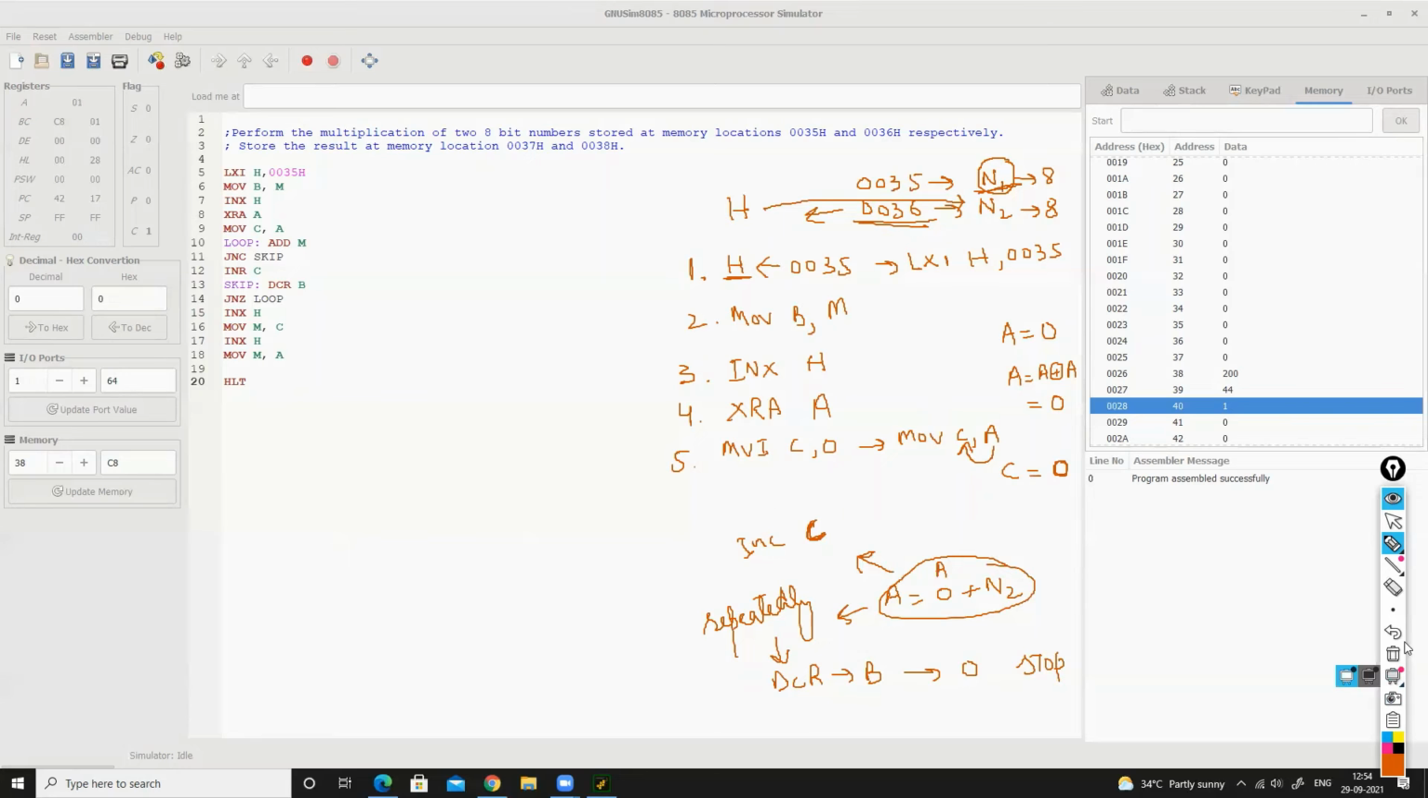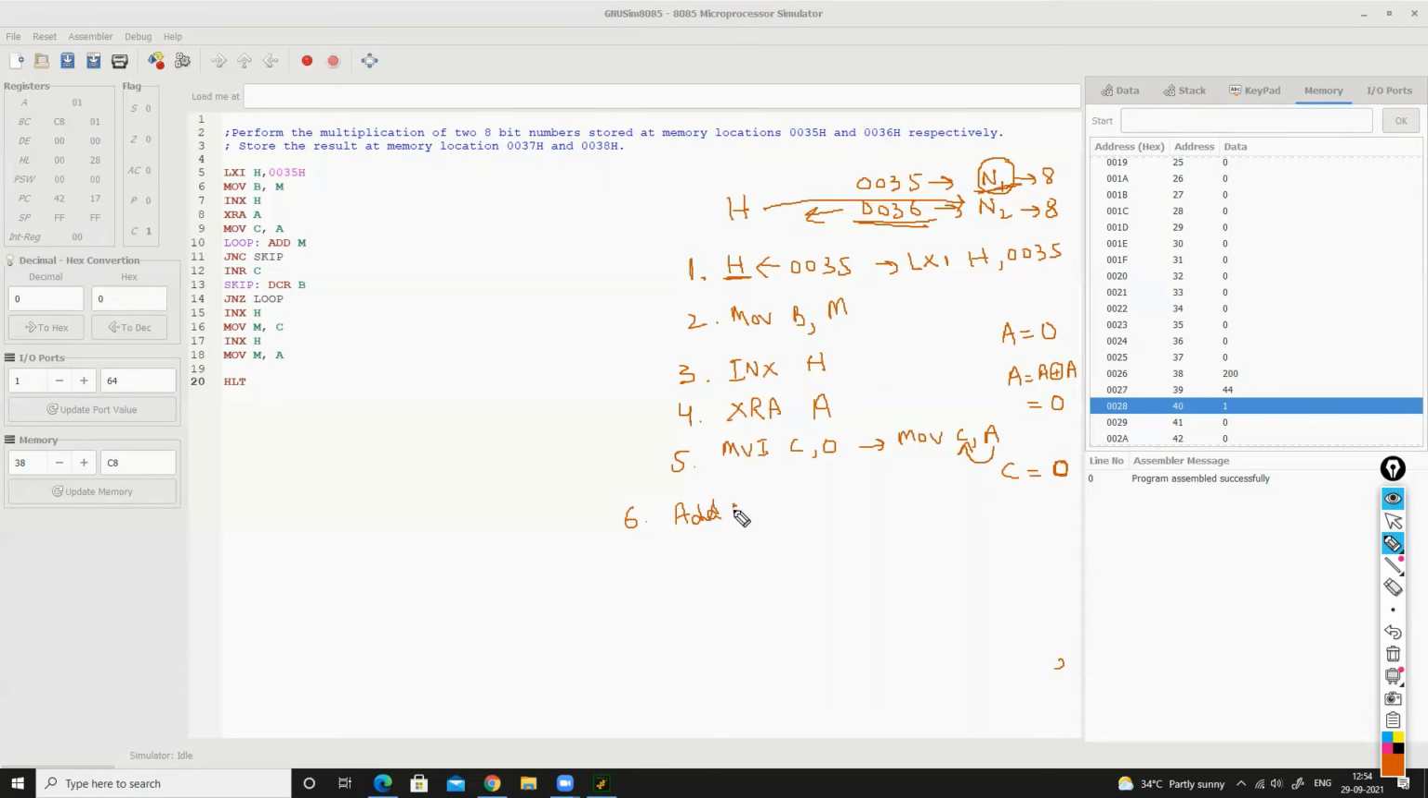Let me write it here. After this step, we will do a repeated addition. So let's name it addition. What instruction do I have to write? Add M, which means we add M to A. M is this particular number, because the HL register pair is pointing to this number N2.